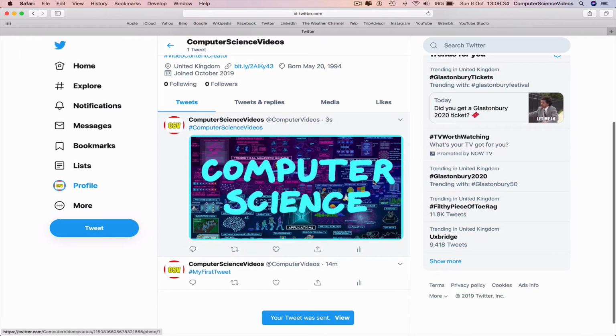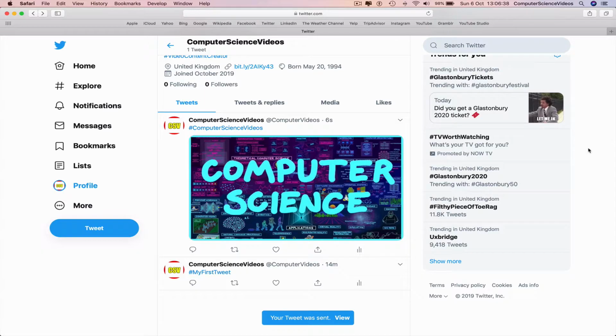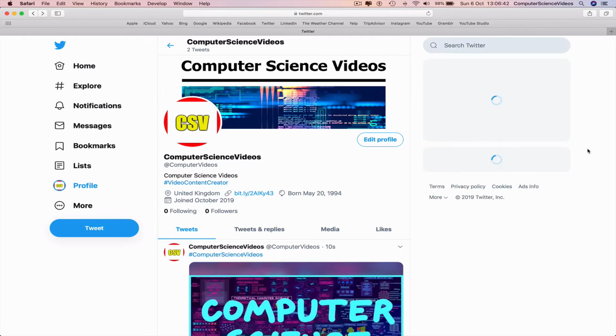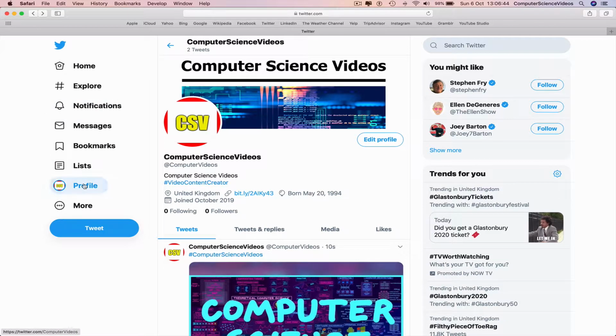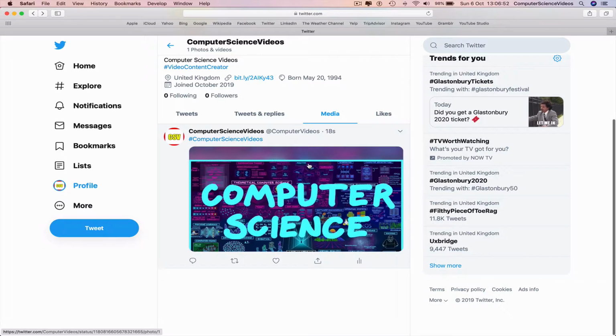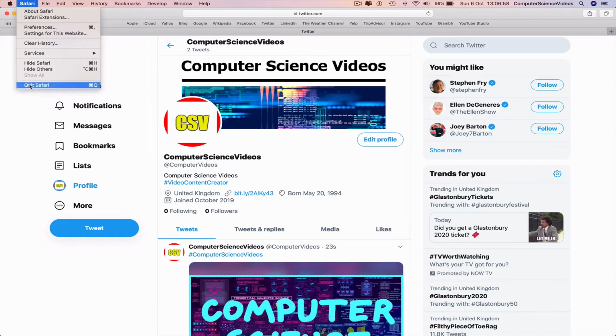And now the photo has been uploaded to my Twitter account. Command Alt to refresh. Go to your profile. Tweets, replies, and the photo is now in media too. Go back to tweets, go back to your profile, quit Safari.